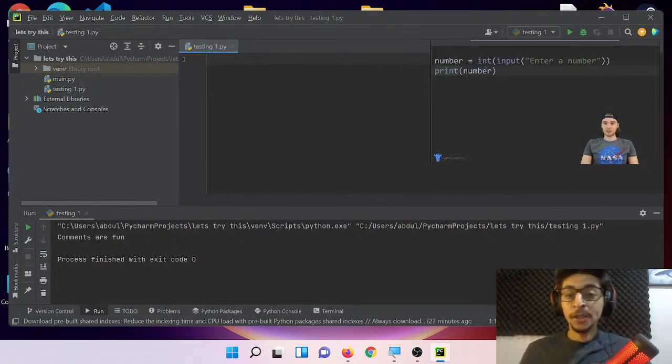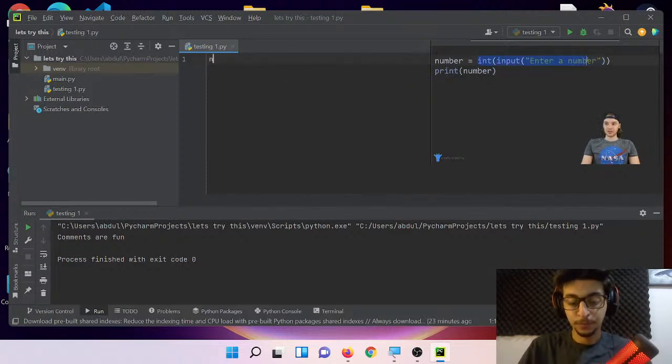Down here I'm saying number is equal to int input enter a number. Basically what's happening is I'm prompting the user to enter in a number using this input command, and then I'm converting whatever they entered into an integer.